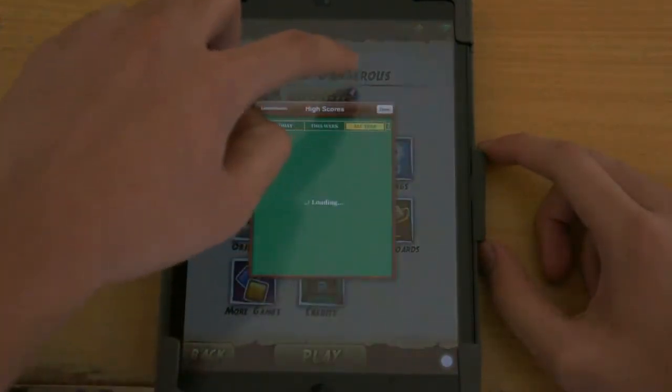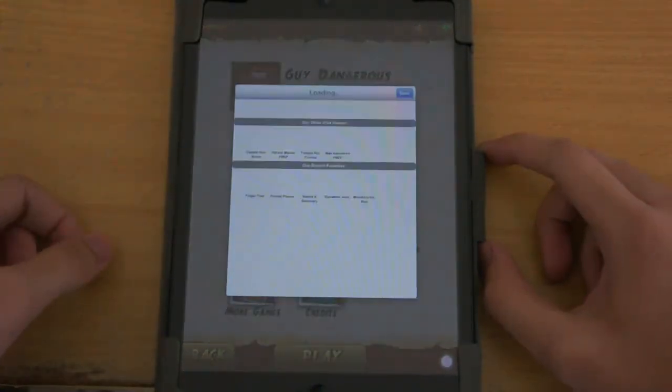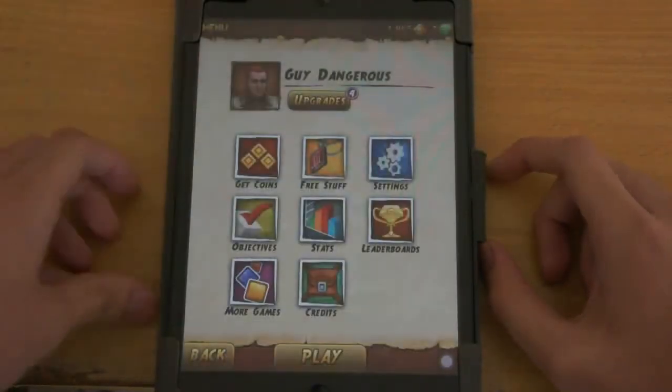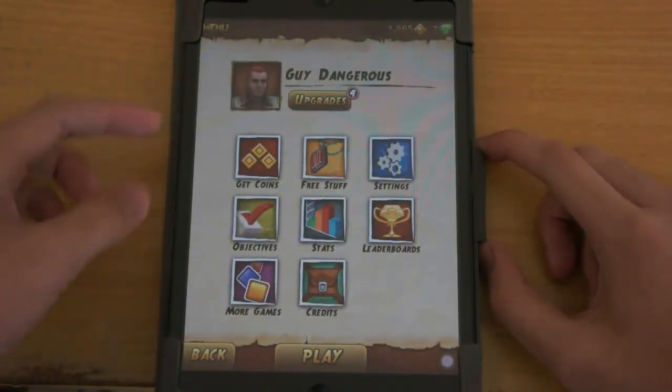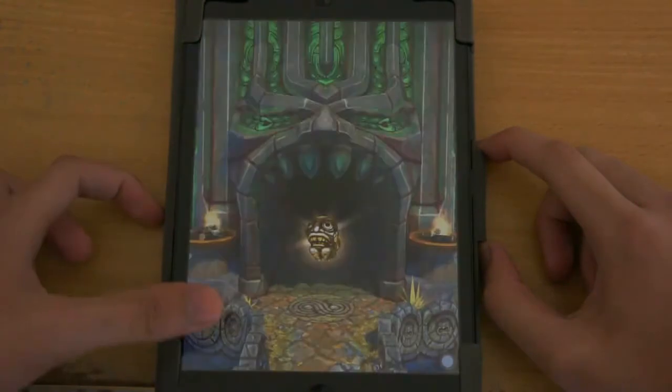Leaderboards. That's on Game Center. Who got the highest score? This is some more games. You can view it on there. And credits. Just about who made the game.